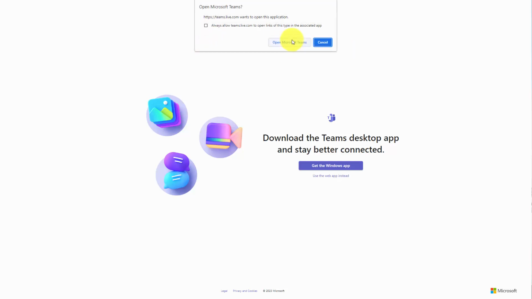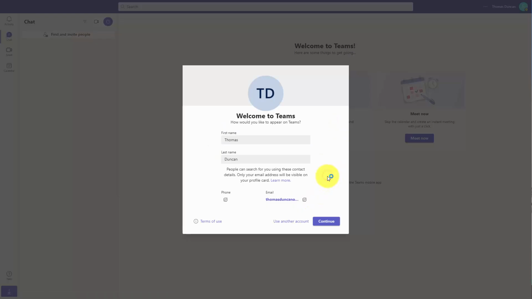Now, you are going to be asked by Microsoft Teams to allow it to access your browser. You may or may not choose to allow it. You will also be asked to download the application. For the sake of this video, we are going to skip that part. You can choose how you're going to be identified with Teams. You can add in a photo. You can then click Continue.